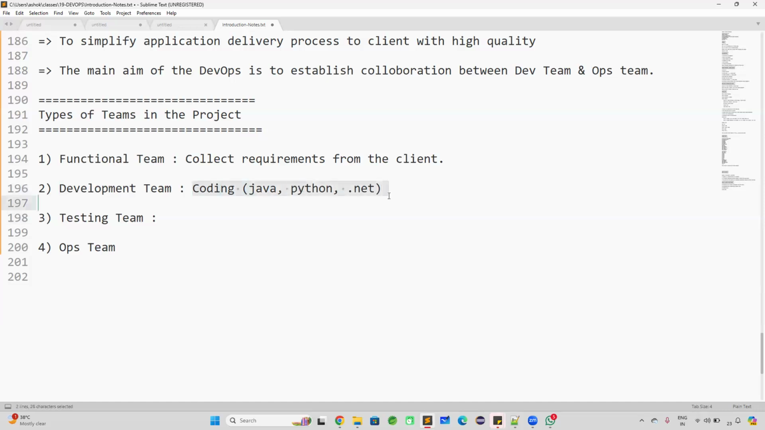Once the development team has completed the coding part, the testing team comes into the picture. This testing team is going to perform verification and validation. What the client is expecting and what development is doing, whether the client requirement is matching or not. Whatever code the developers have implemented, whether that code is working as expected by the client or not will be verified by the testing team.